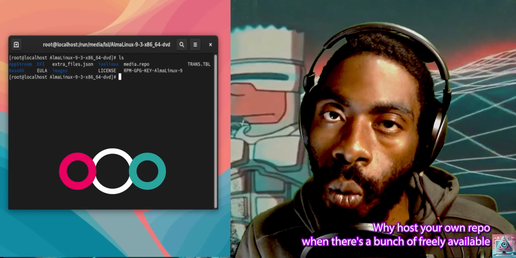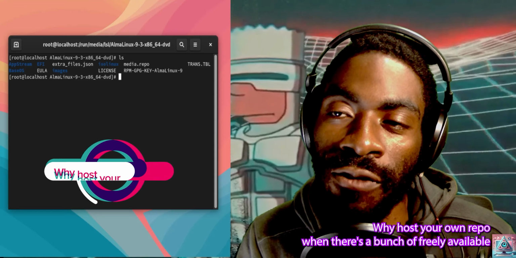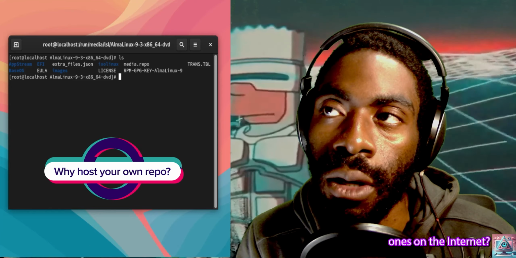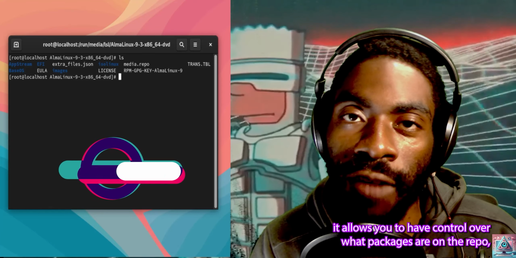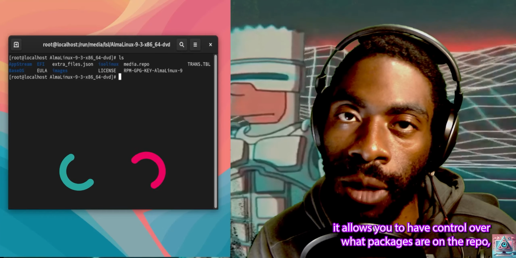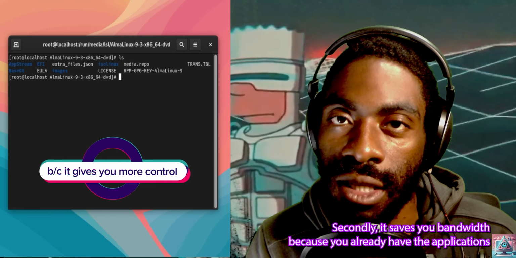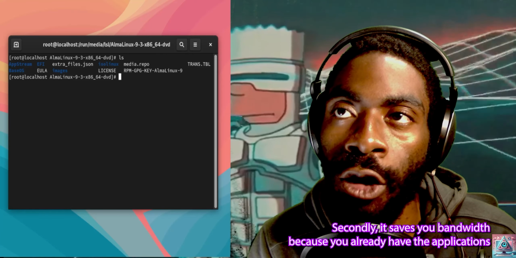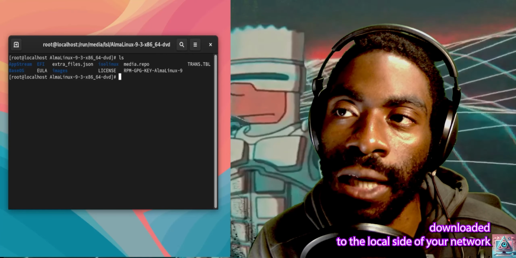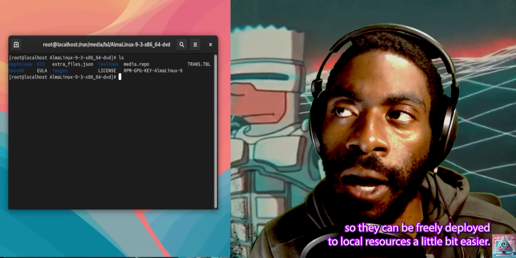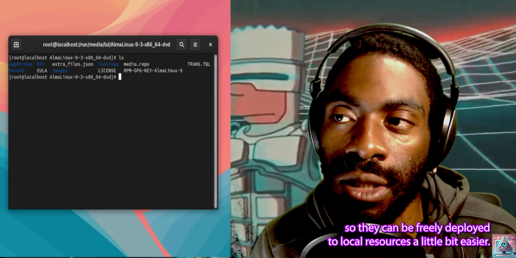Why host your own repo when there's a bunch of freely available ones on the internet? Well, first things first, it allows you to have control over what packages are on the repo, because sometimes public repos do get compromised. Secondly, it saves you bandwidth because you already have the applications downloaded to the local side of your network, so they can be freely deployed to local resources a little bit easier.